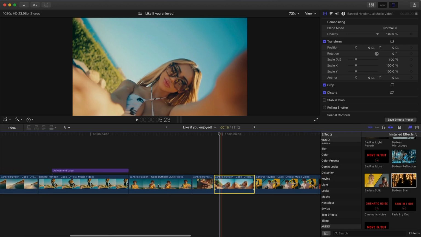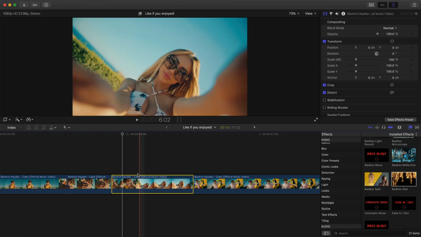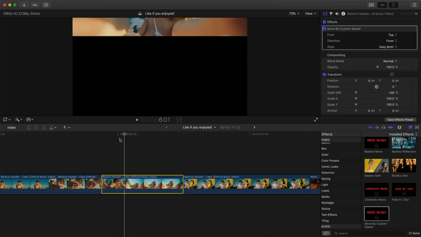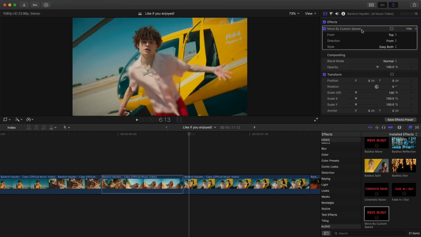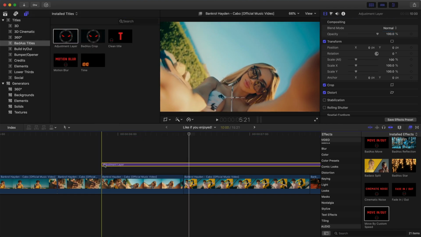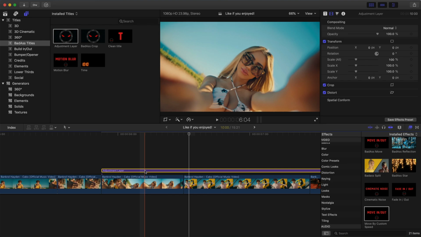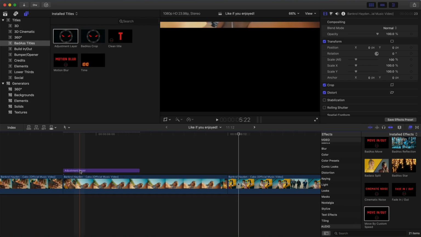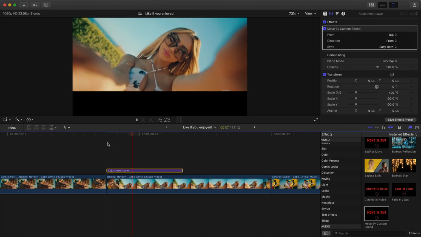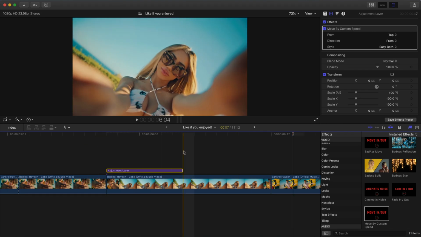So the 6th effect here is going to be this really cool panning transition. For that one, we're going to go to move by and drag that onto our video. This will apply it to the entire video, just letting you know. In this case, we want to use an adjustment layer. So we're going to drag the adjustment layer. I want this to start at the beginning and end about halfway. Drag the move by custom speed on top of this adjustment layer. So now when I push play, it will stop right in the middle here, as you can see, super clean.